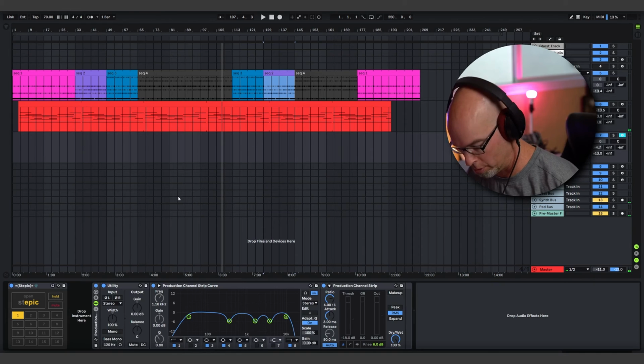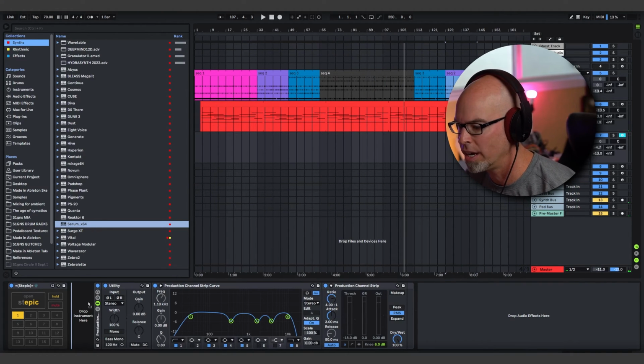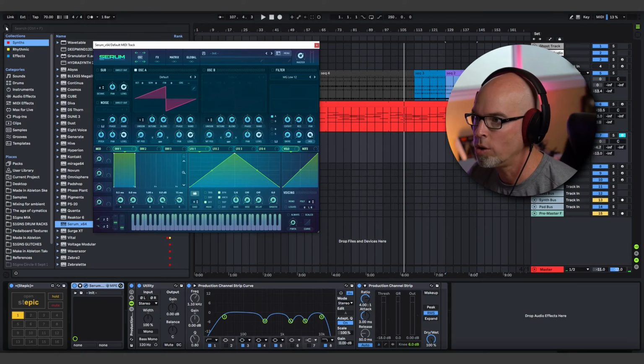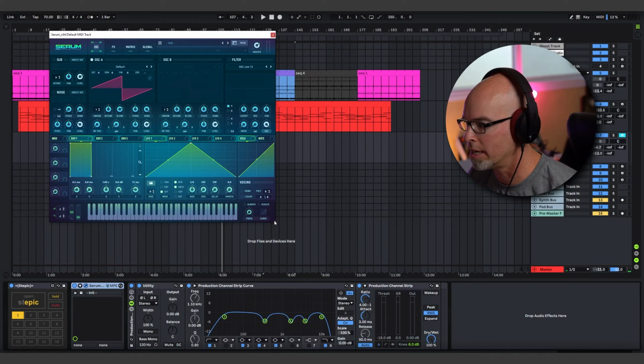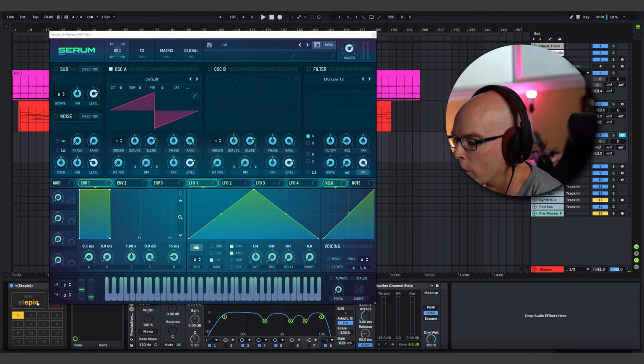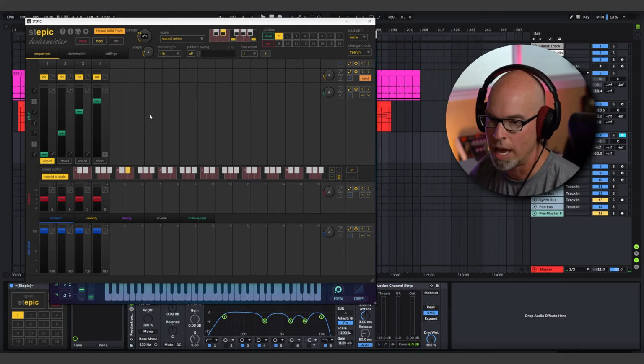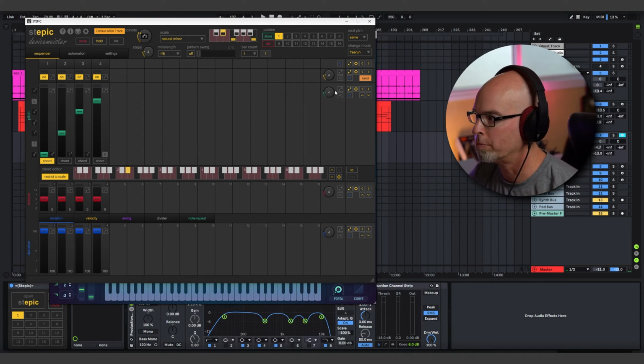So we're gonna start very simple, and we're gonna add another instance of Stepic, which I've already done here, and then we're gonna add an instance of Serum. So let's go ahead and design something. Now in Stepic, what I have here is just 4 separate notes. It's 4 steps, 4 notes, super simple.